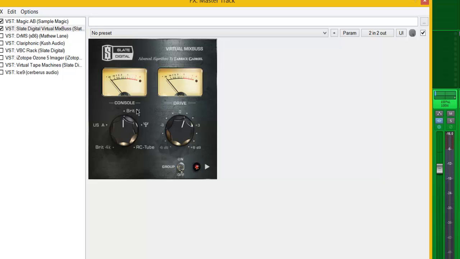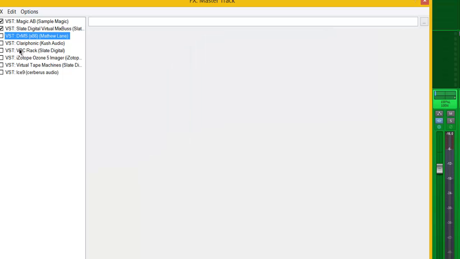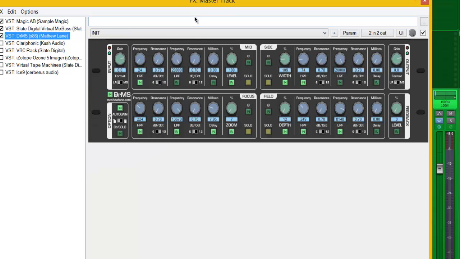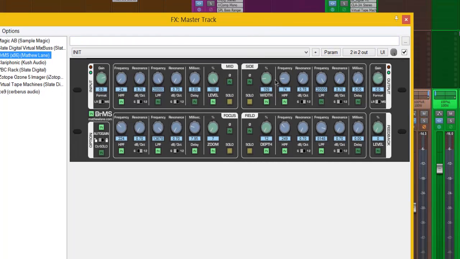I just kind of liked how it rounded everything out on this track. This is Dr. MS. It's pretty cool by Matthew Lane. Basically, this just enhances the width a bit, and this brings up the level here. I like to high pass the side channel so you don't get any mud in there and you get a strong punchy center. And then the focus and field kind of send some of the sides to the center and some of the center to the sides. I'll solo each track section so you can hear that.